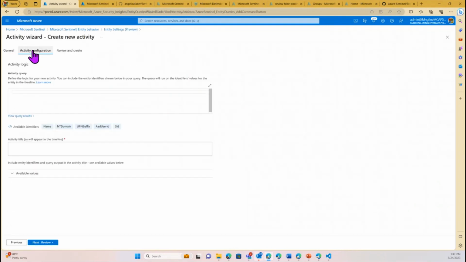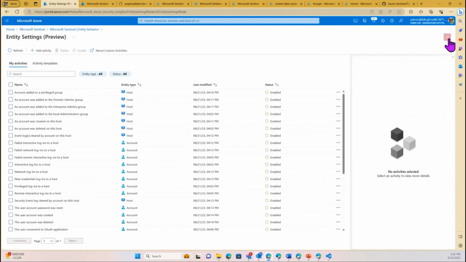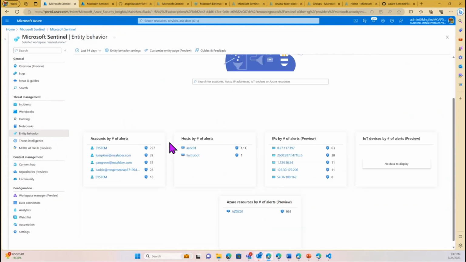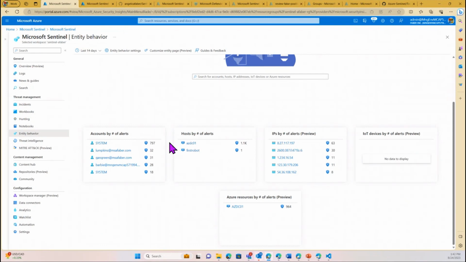So if you have tables that you're bringing data in from, it's just writing the KQL query, and then you'll add that activity to the timeline. And I keep referring to the timeline, so I am going to show you what that timeline looks like. I'll start with this one.